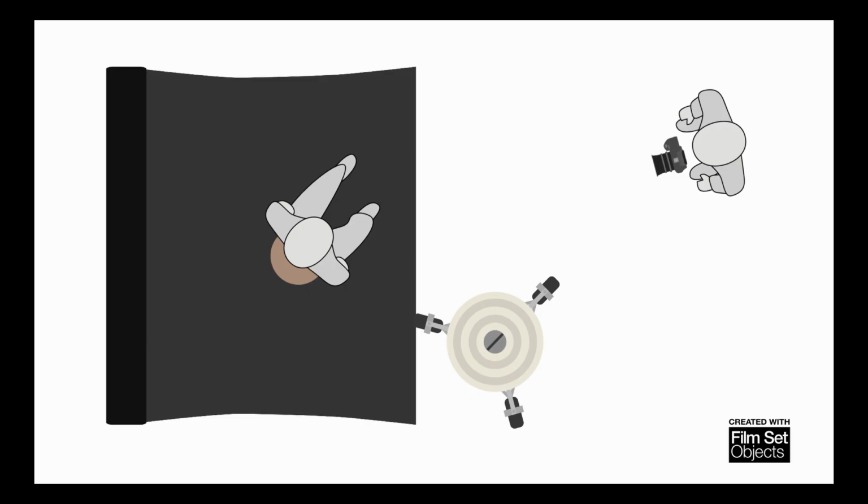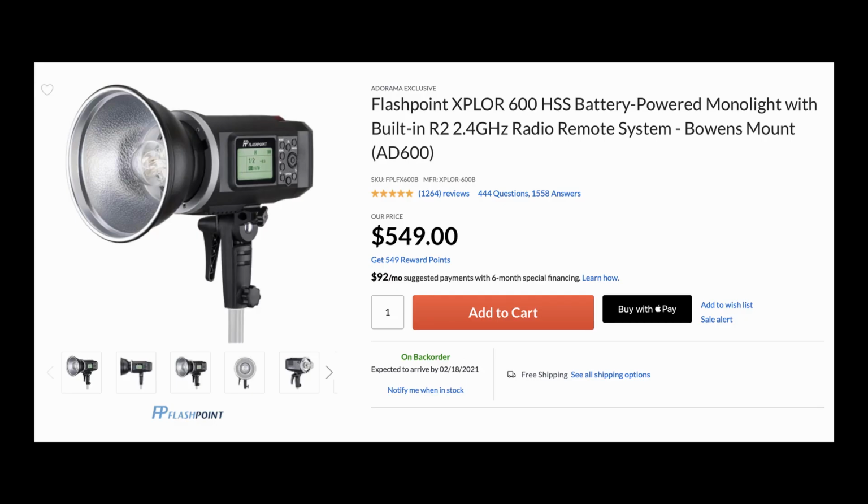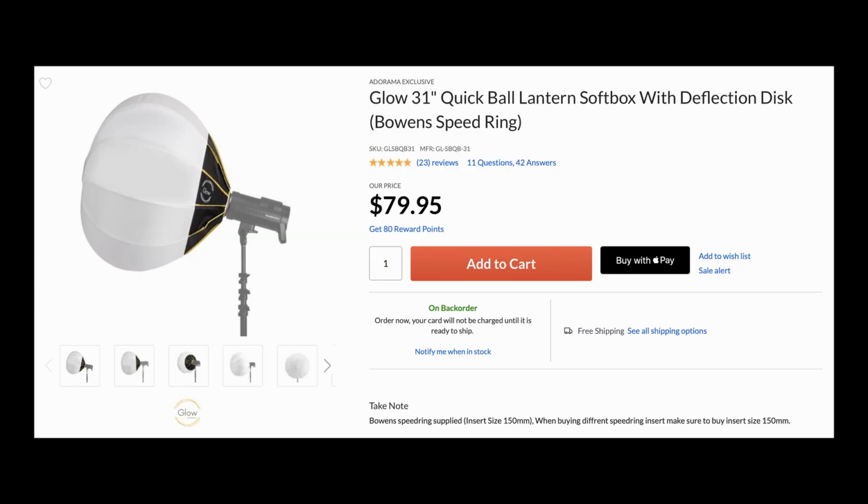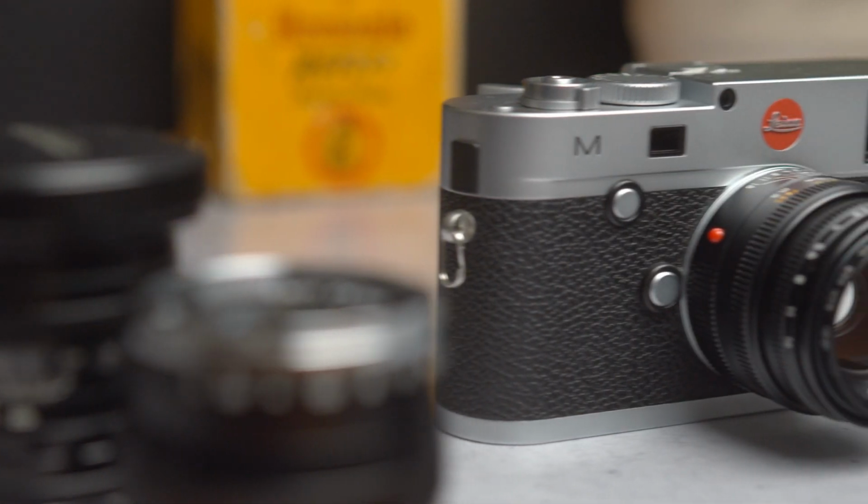As I often do over on the blog, I decided to put together a diagram that actually shows you what I used and how I used it for this particular scene. Check it out here. For this scene, we only used one light, and that was the Flashpoint 600 series light. It's an older light, but it still holds up really well, and it's battery powered, so you can move it around pretty easily. Attached to that, we used the Glow 31 inch lantern, and that provided a really nice soft wrapping light that we put in a Rembrandt style lighting setup.